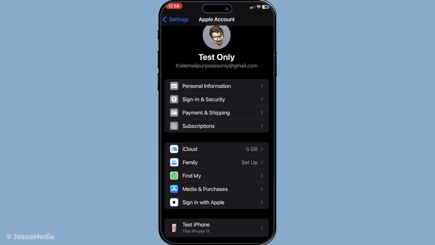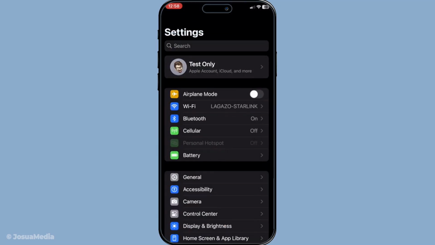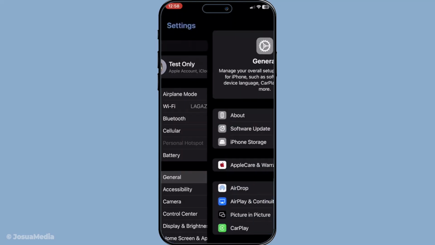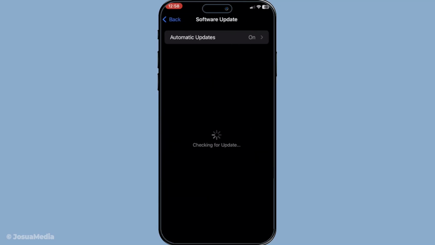Moving on, ensuring your iOS is up to date is another essential step. The latest software updates from Apple often include fixes to known problems, including issues with iCloud connectivity. To check for updates, open Settings, go to General, and then tap Software Update. If an update is available, download and install it. Make sure your device is charged or connected to a power source and has enough storage for the update to complete smoothly.